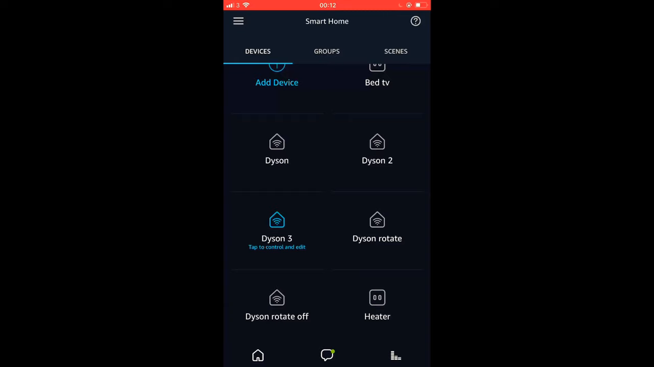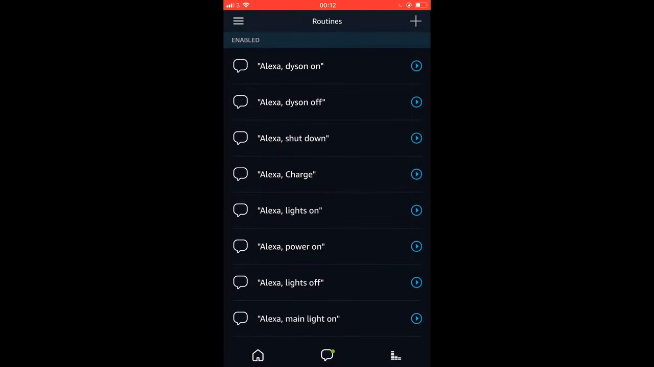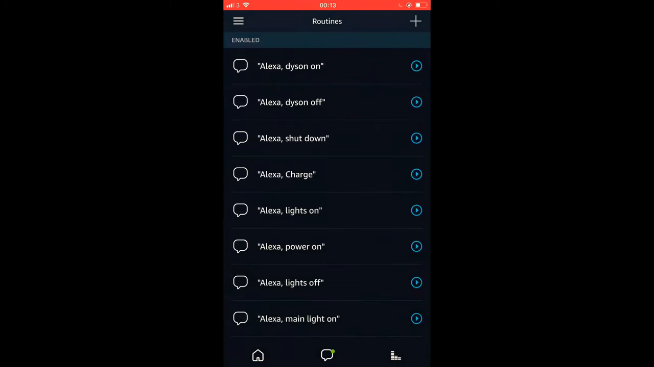If it doesn't work, we can also do it another way, which is guaranteed to work, and that is through the routines. So we go down to routines, go in there, and here we create a routine. As you can see, I've got Dyson on, Dyson off. So I can just say the name that should not be spoken, Dyson on, or Dyson off. If it doesn't work normally, then just add it to a routine and it will work fine. And then you can customize all your own buttons as well.